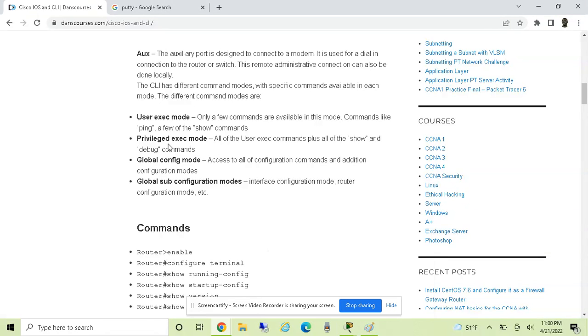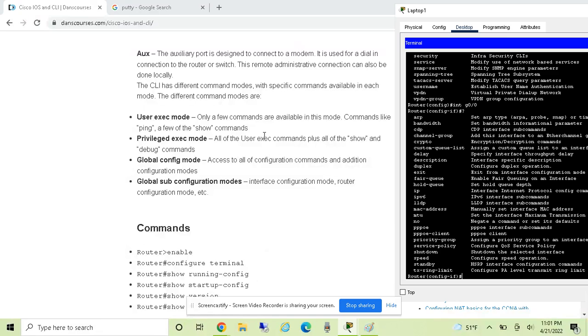So, in privilege, in user exec mode, you're outside. Work that you need to do is outside. You're not invited inside. You can do certain things to the property outside the house, but not inside the house.